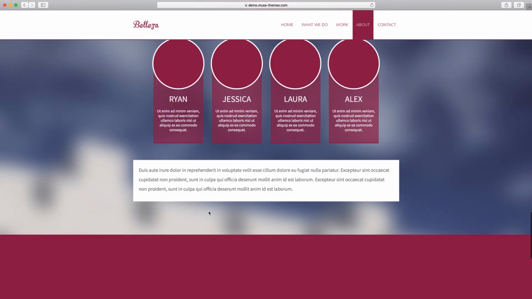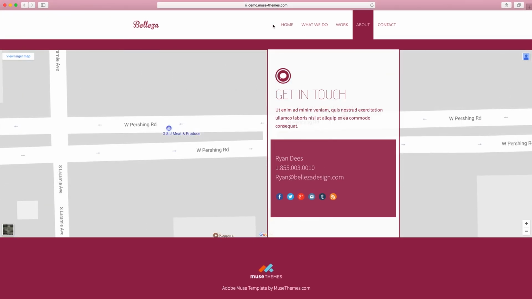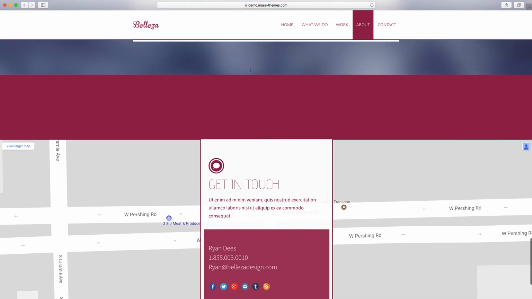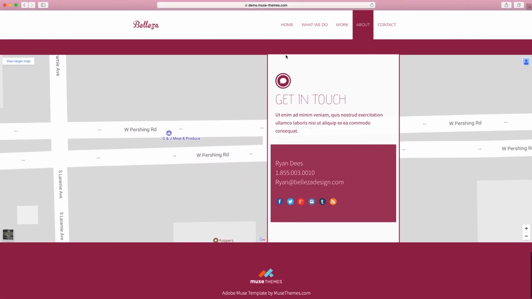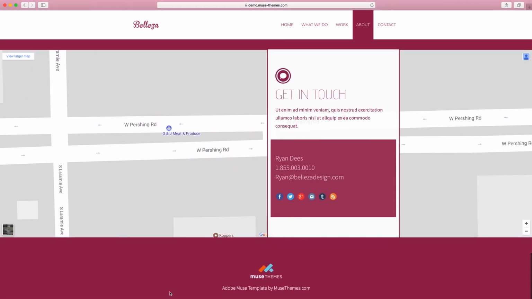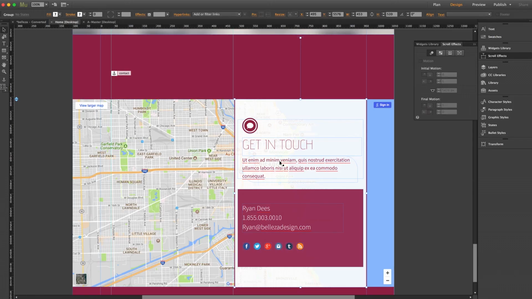Coming into the contact section, we have the group moving to the right just as fast as it's moving up, until it lands in place and hits that keyframe. And back in Muse, you can simply click a few times into this group and you can still make any text or graphic changes to any of the individual items.